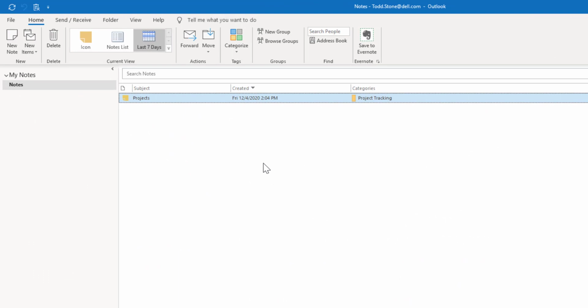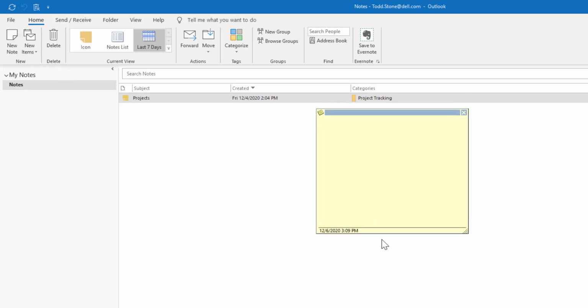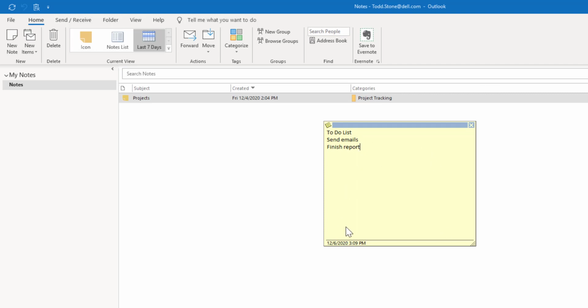Right now you can see I've got one note, but what I like to do is keep a to-do list throughout the day. So what I'll do is create a new note up here on the left where it says new note. Select that, new note. So then we can type in here, let's say to-do list. You just write what you have to do there. And the note's pretty basic.